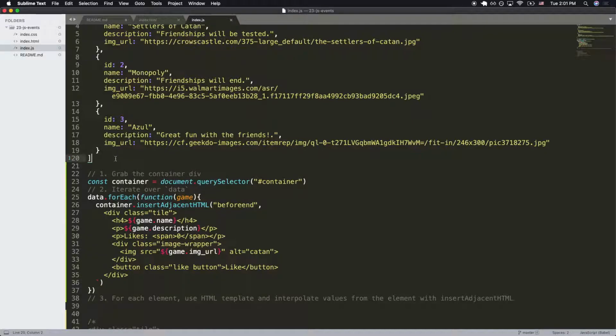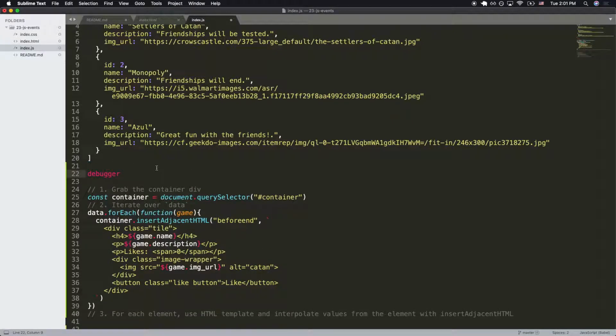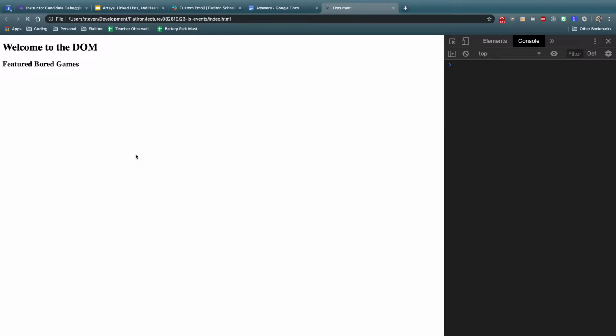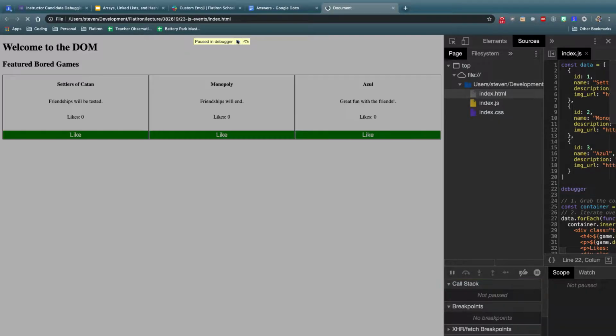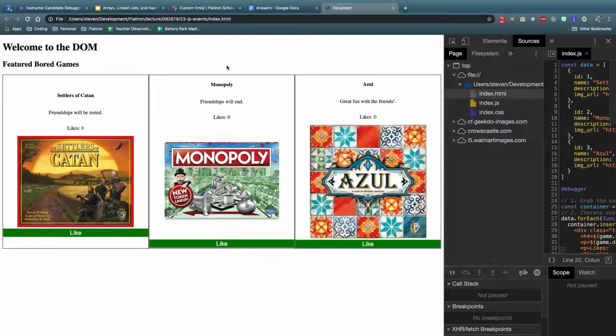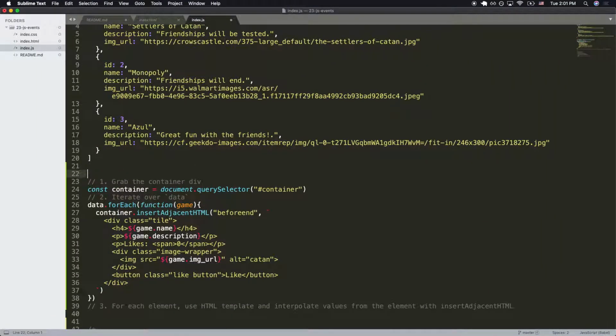You'll notice if I do something like put a debugger right here, what do you think will happen? What will the page look like when it pauses? That's right. But if I play through, then that code runs and gets added to the page. See that? I just want to make sure y'all get that sense.